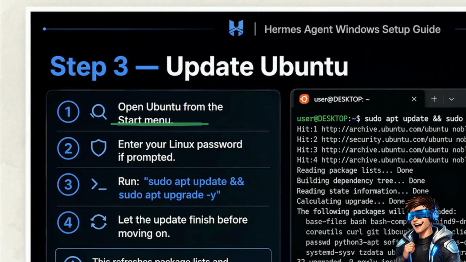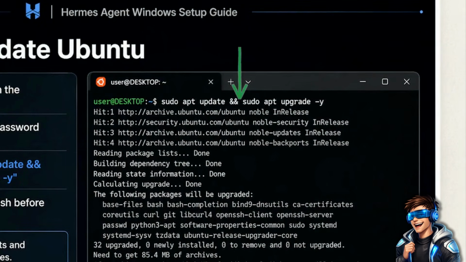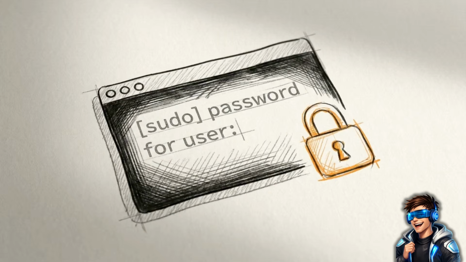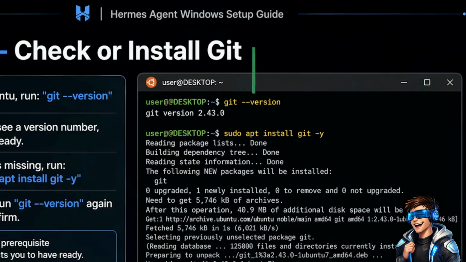Now, leave PowerShell behind and launch your newly installed Ubuntu app from the Start menu. Look at the top of this terminal screen. We run sudo apt update and sudo apt upgrade -y to refresh our package lists and install pending upgrades. Ubuntu might ask for the password you created during setup. When you type it, the screen won't show keystrokes. That is normal Linux security behavior. Just type it out and hit Enter.